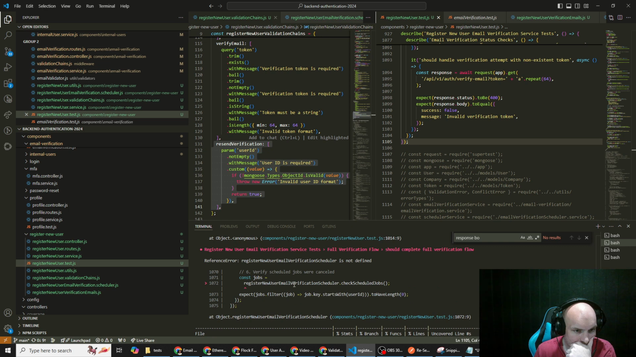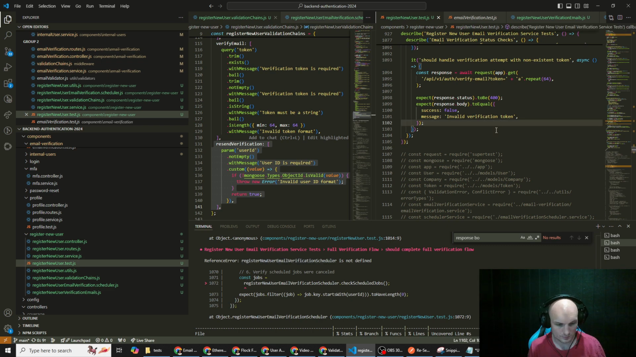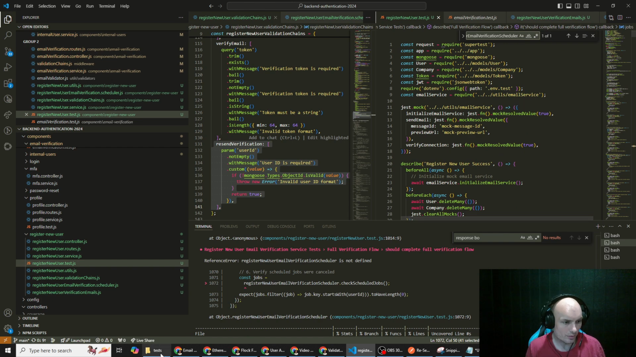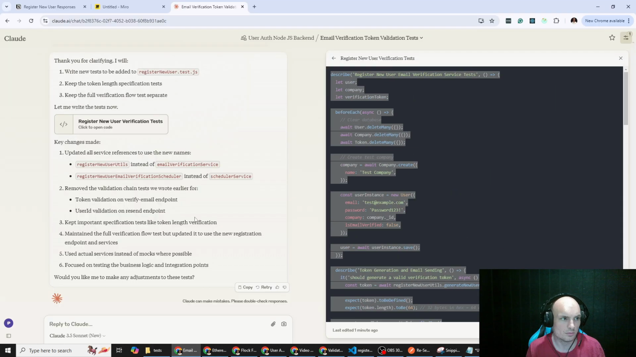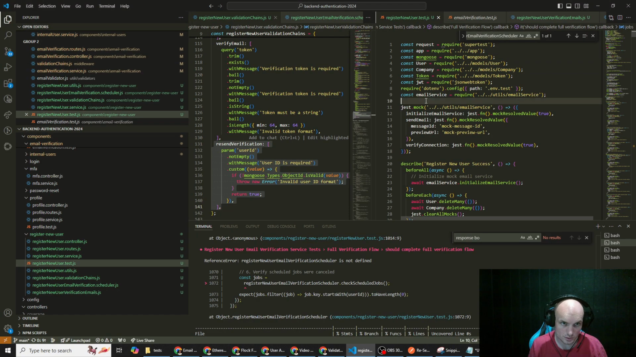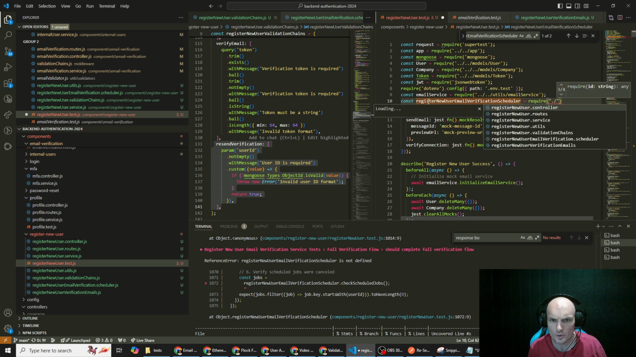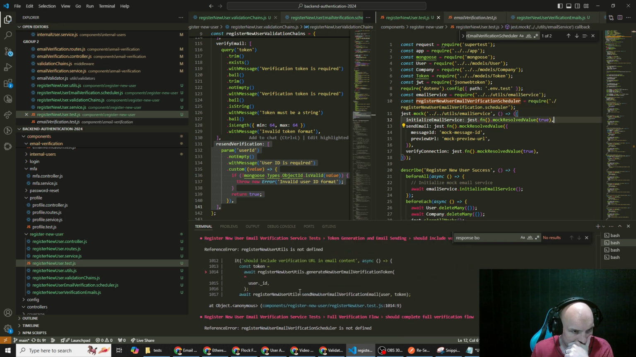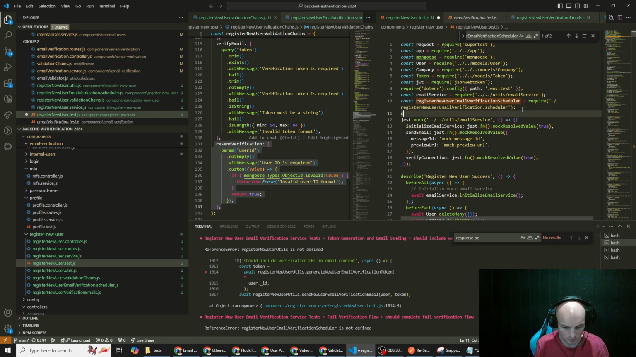So we had some failures. Yeah, I just didn't import it. So const equals require register, save. Register new user utils is not required. Sorry, it's not defined. Const register new user utils equals.